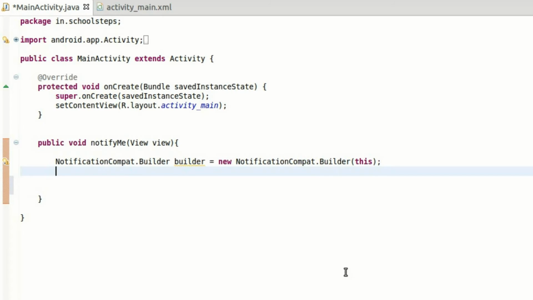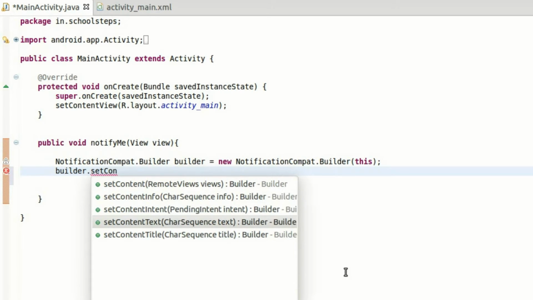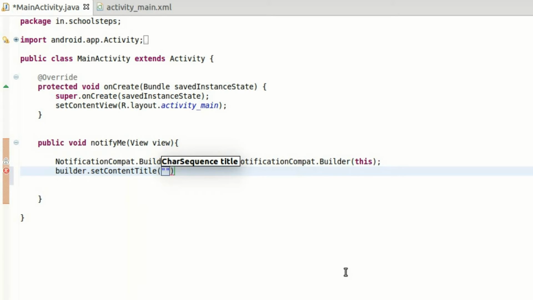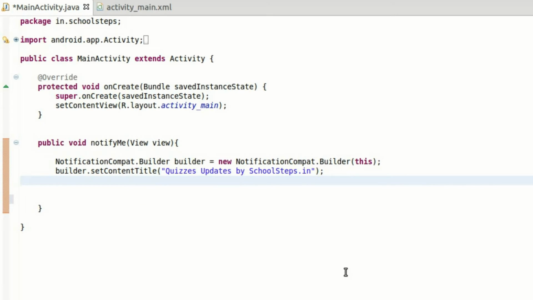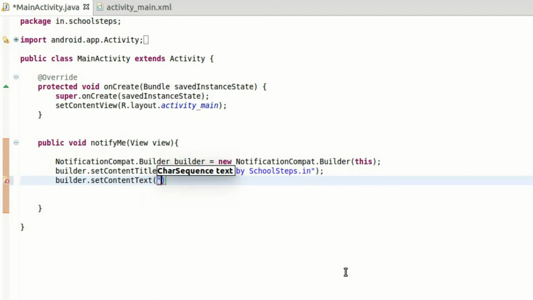The first one is the title and the method for that is setContentTitle. So we need to say builder.setContentTitle. Let's pass the title as Quizzes updates by School Steps. The second required thing is the text and the method is setContentText. Let's say builder.setContentText and let's say 10 more quizzes have been updated.